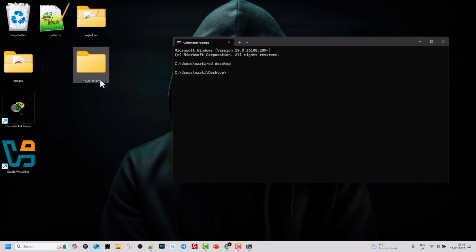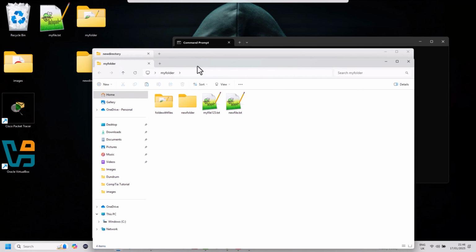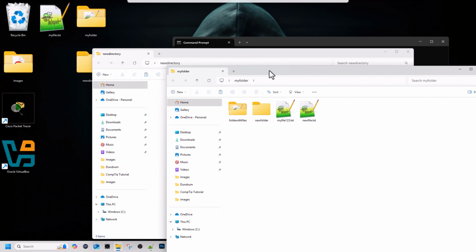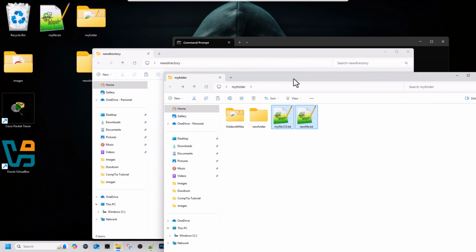One is new directory, as you can see this is empty if I open it, and another one is my folder. And if I open this one, you can see that there are two folders, where one is an empty folder and another folder has two files. If I click into it, here you can see these two files, and I have here in my folder also another two files. So what we will do is copy files from my folder, which is on our desktop, to this new directory by using the robocopy command. And I will show you two ways how you can do it.